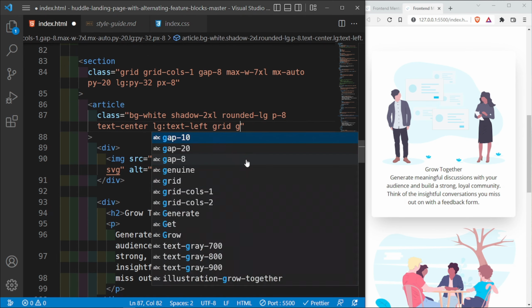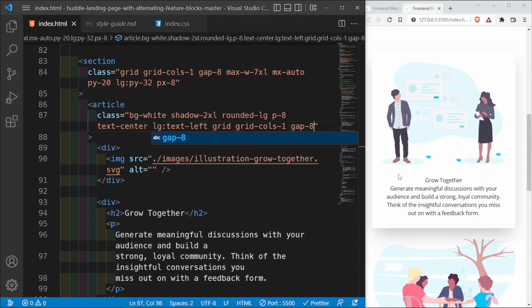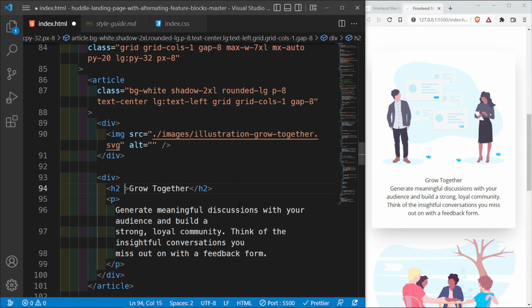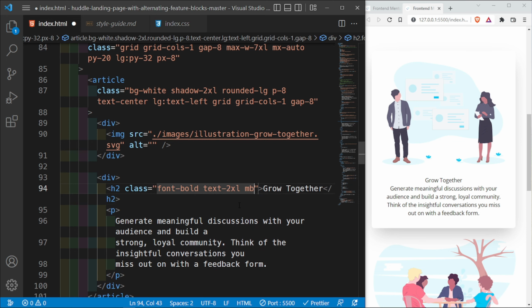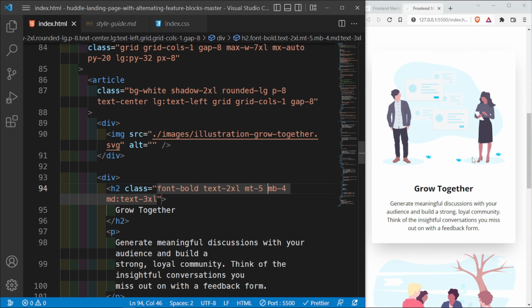And then we're also going to do this now on this article, which has these two divs. We're going to display this as a grid with grid columns 1 with a gap of 8 to separate out the text from the image. And then let me see, inside this h2, going to give this a class of font bold and text 2xl and margin bottom of 8. And then for medium screens, we're going to say text 3xl, and then for large screens, no, let me just leave it at text 3xl. I think that will be fine. There we go. Let's say margin bottom of 4. Let's say margin top of 5 maybe, to push it downwards even further.